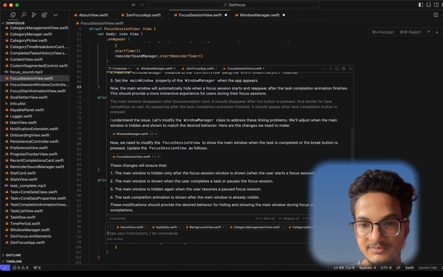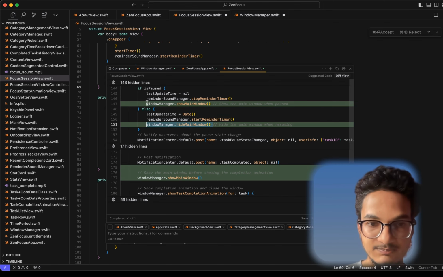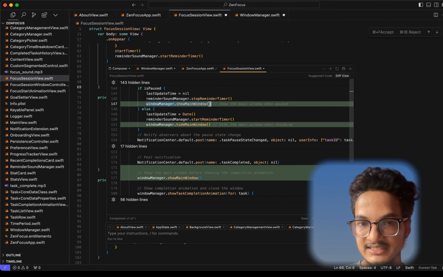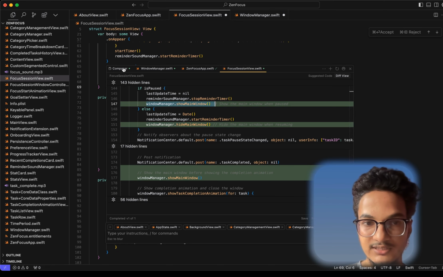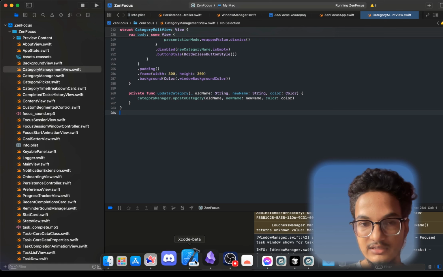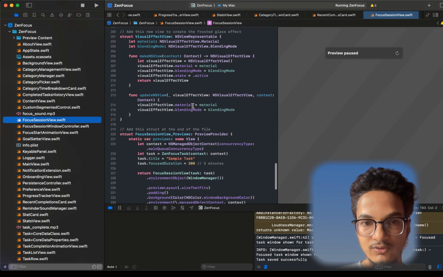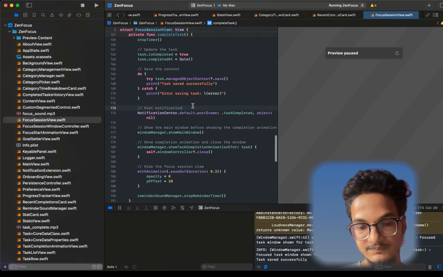Okay, it made some changes over here, but it also made changes to the focus session view, which made the changes to show and hide main windows even when the timer is paused and resumed. So we'll delete that individually later. So I'll just accept all, go to Xcode. Now go to the focus session view and remove that code from here.